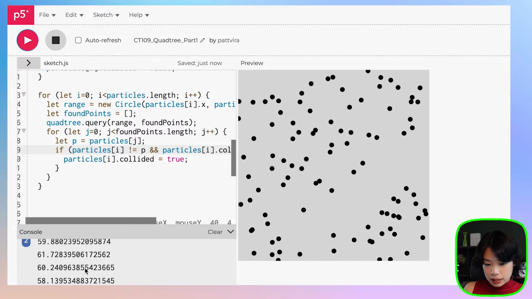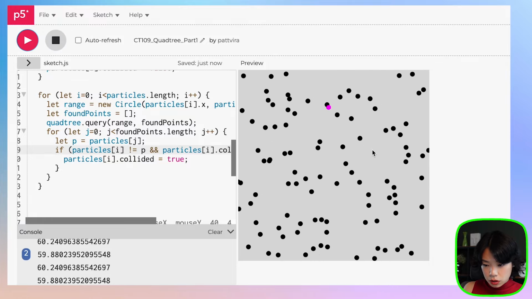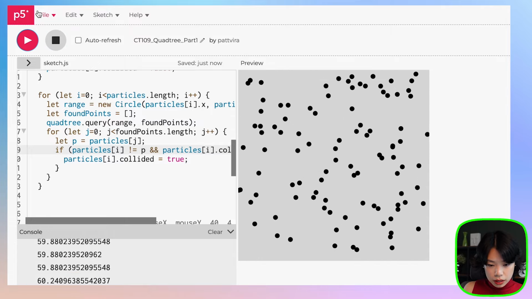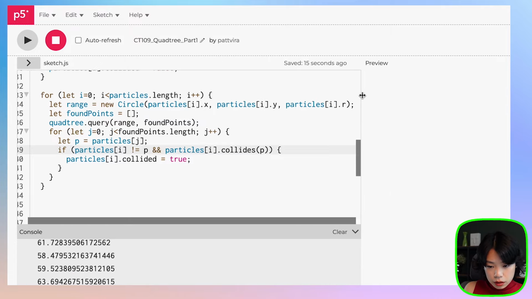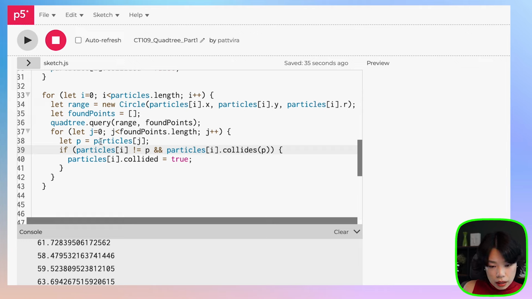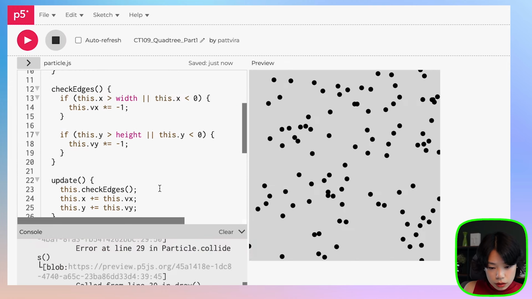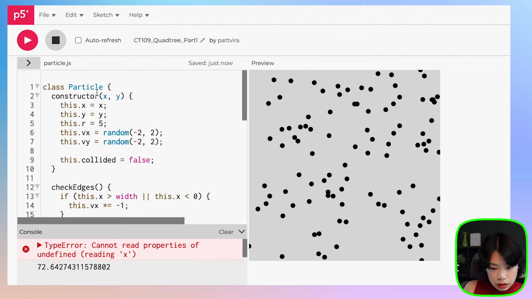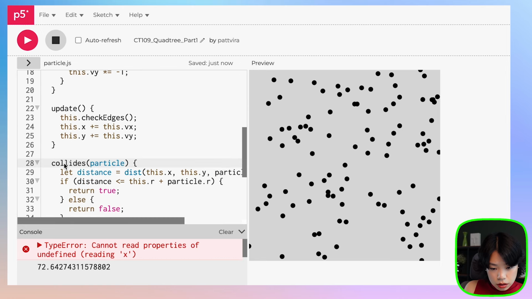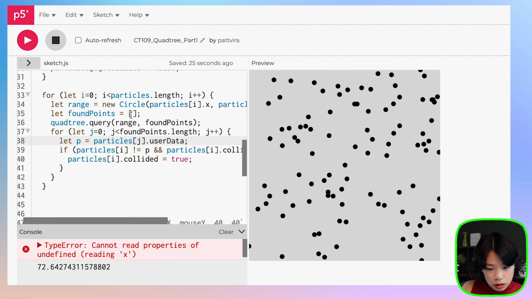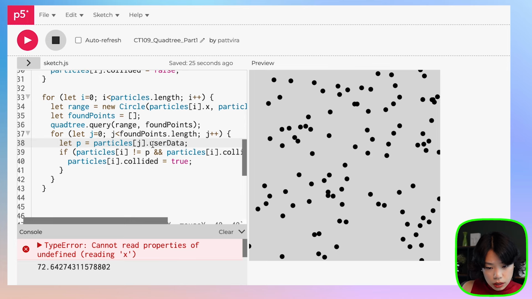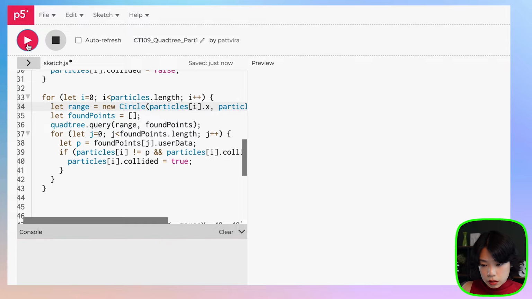No, the frame rate is at 60 frames per second. Oh, kind of works, but doesn't work. Let's see what's wrong. Ah, it has to be particles of j dot userData. We actually want to pull out that particle itself. I think that is what's wrong. Reading x. I think it doesn't actually give the particles of j. Oh, foundPoints. foundPoints. Ta-da!